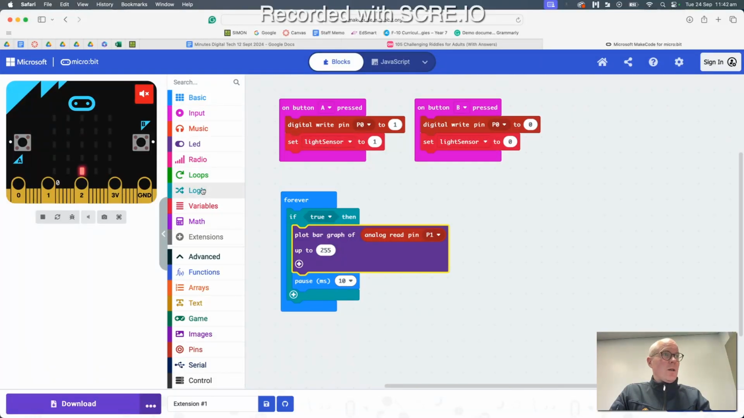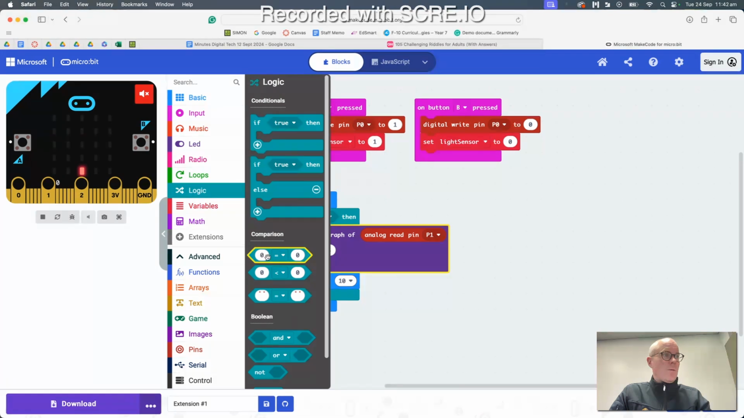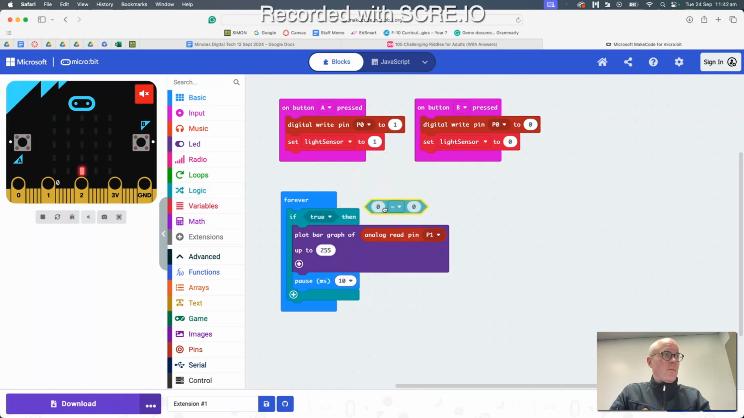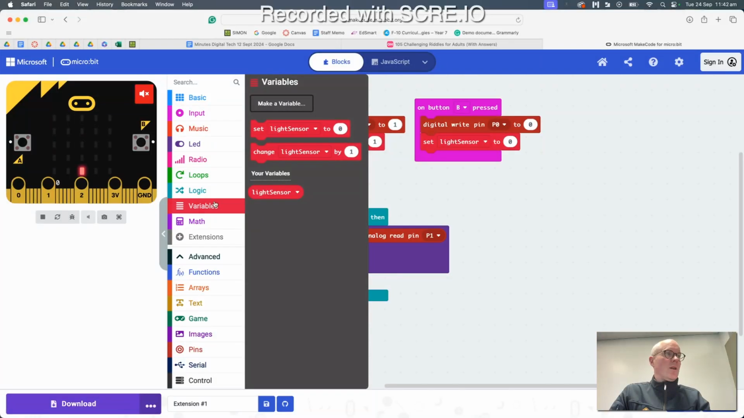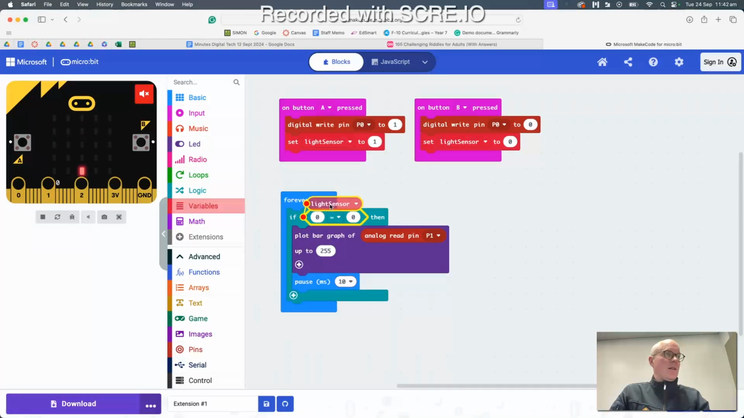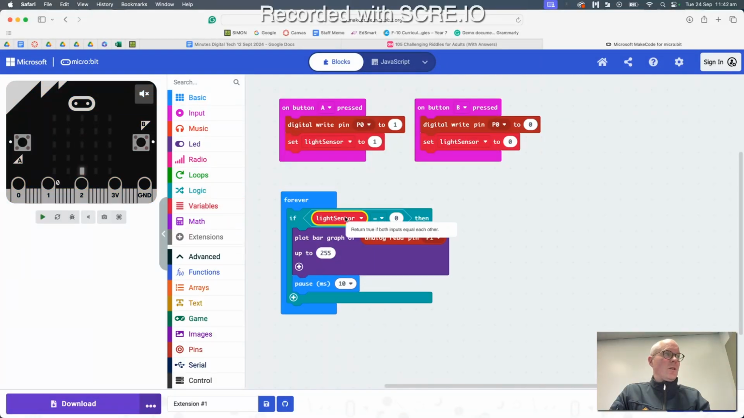So I'm going to go back into my logic and I'm going to use one of my comparison commands here, drag that in. And at the moment, if 0 equals 0, well, that's true, but that's not actually useful for us. We want to go back into our variables, and we want to know if our light sensor is equal to a certain value. Okay, so we want this to only happen if A was the last button that was pressed. And when I go back up here, if button A was pressed, light sensor is 1. So I'm going to change this to 1.